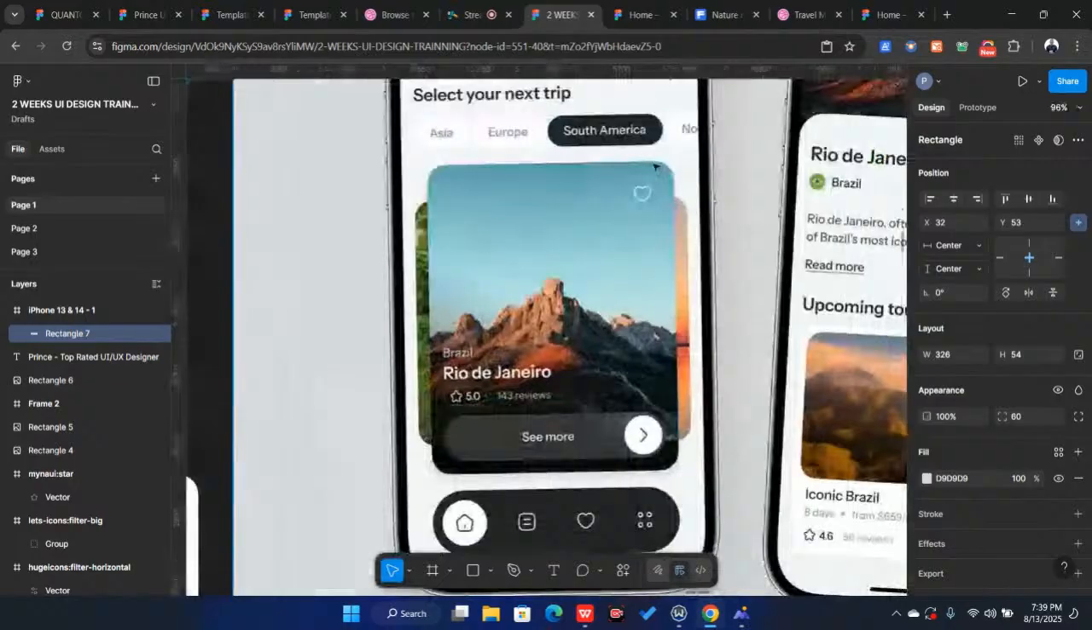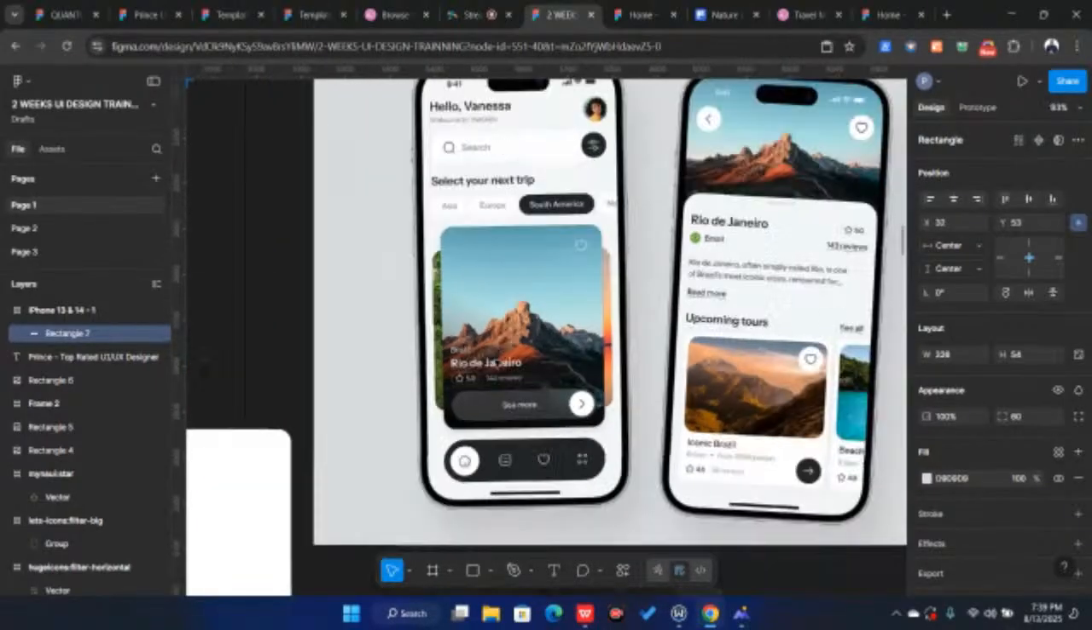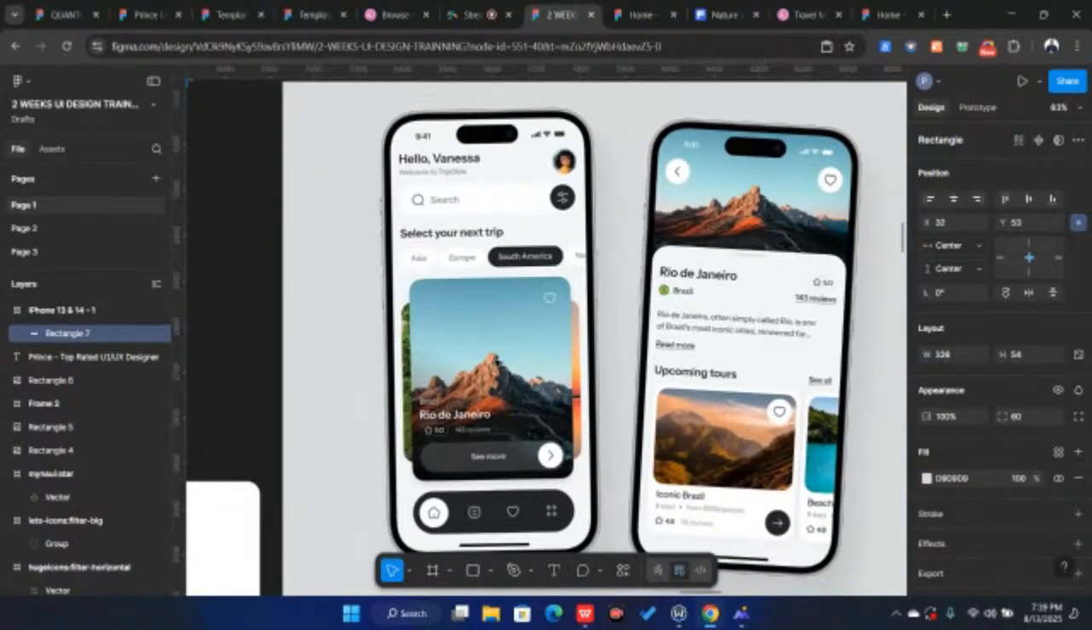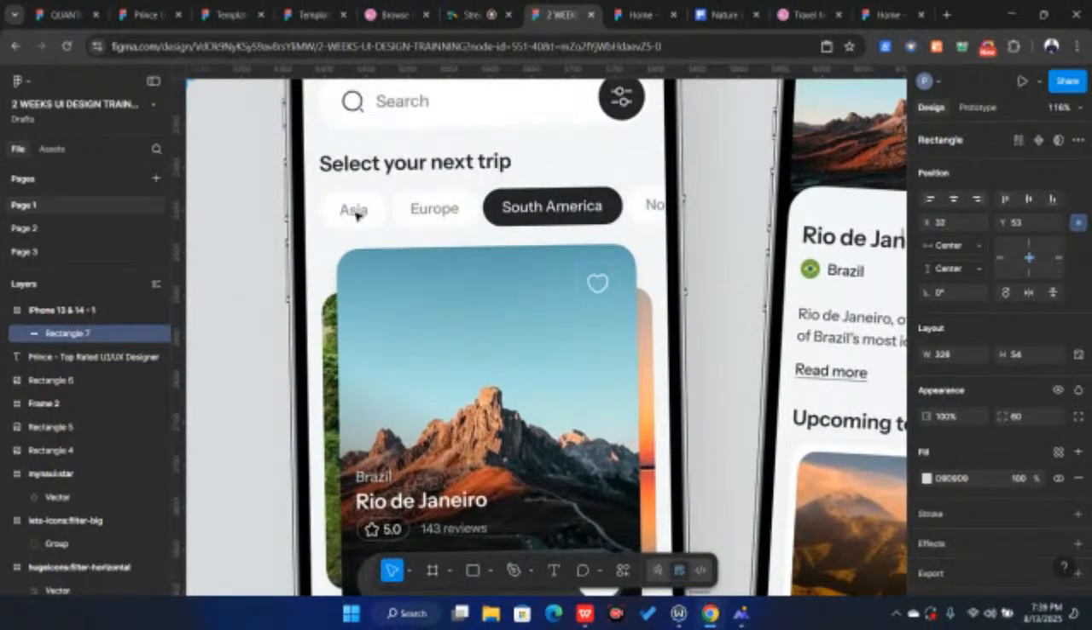This is a card. A card is a containment. It contains image, text, action buttons, and all of that. So you can see this card showing us, this is a travel app, by the way. So when people want to travel, they download this kind of app to check out places they want to go to in that country, right? So this is Brazil. So if I'm going to look at it, select your next trip, Asia. If I'm going to Asia, Europe, Brazil, North America, blah blah blah.